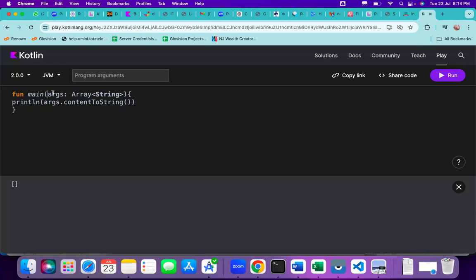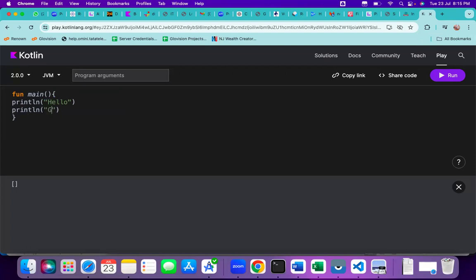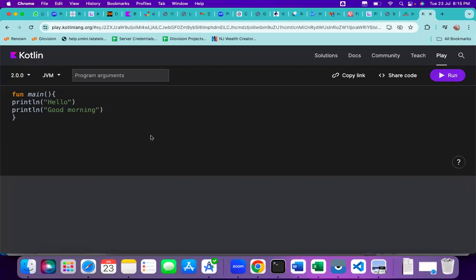Let us say I don't want this array argument. Now I want to print the data in two lines. Here, hello. After that I want to print another println, so I'll write good morning, or good evening, something like that. See, the data is printed in two lines. This is how the data is displayed.